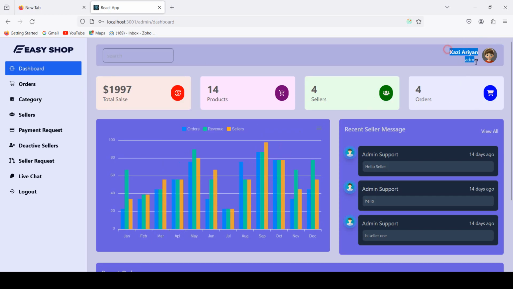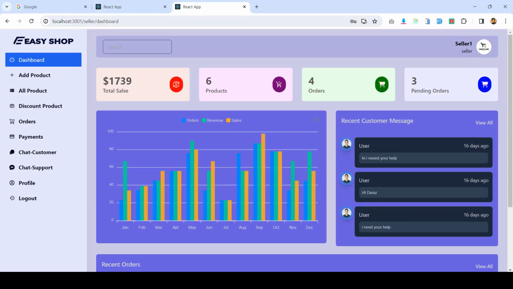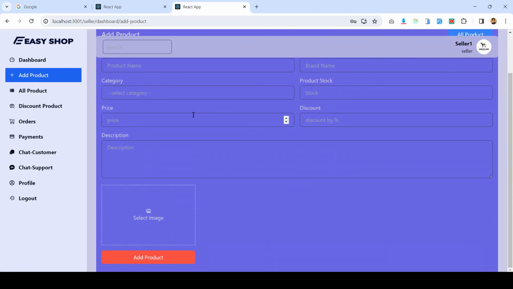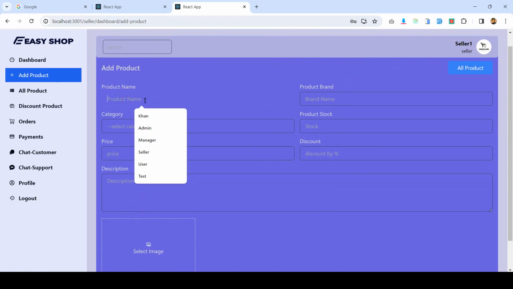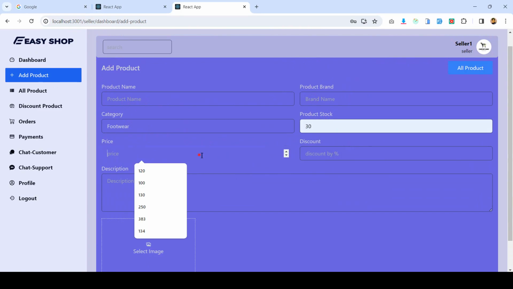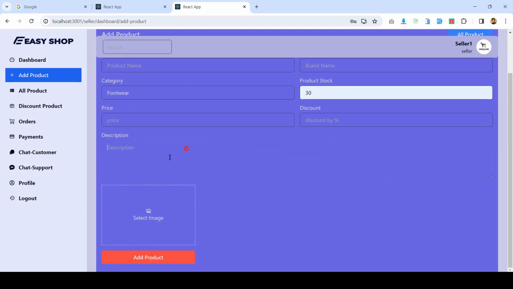So that is our admin dashboard as Kazi Aryan, and there is also another dashboard for the seller. In the seller area, they have add products. From this area, a seller will be able to add products. They have multiple functionalities: our product name, the product brand. From here you can select the category, and from here you can select the stock, the price, the discount, and the description. From here you can also add images, which is very interactive.